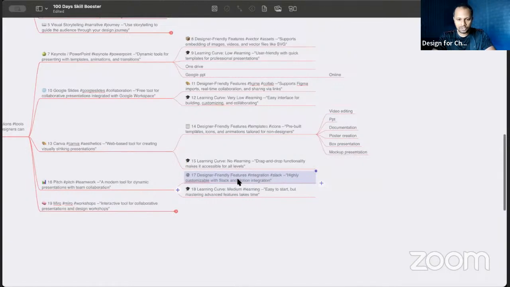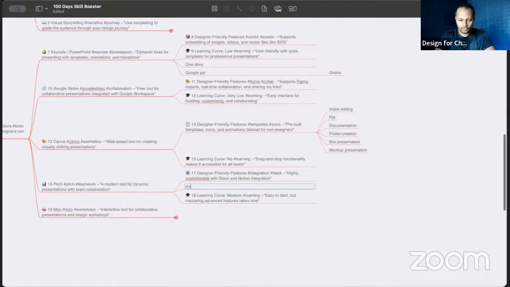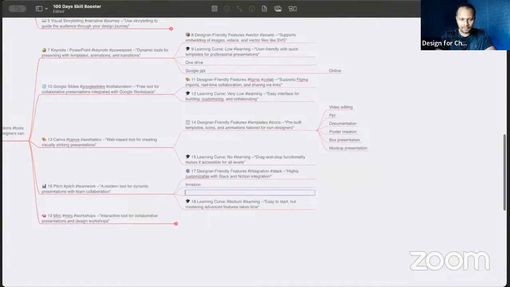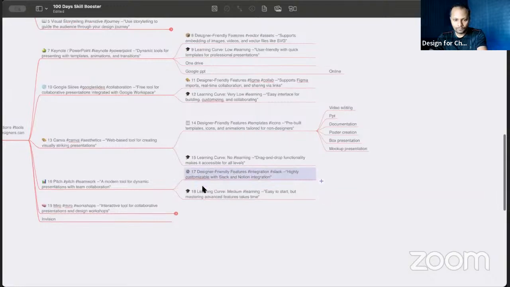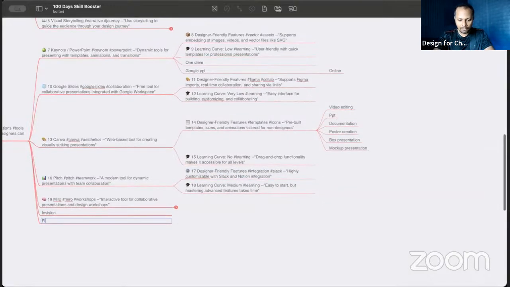I'll also suggest one more thing. There is something called InVision. There is something called Miro. In fact, I'll put it here. This is one of the good ones. There is also something called FigJam. These can also be used to present.